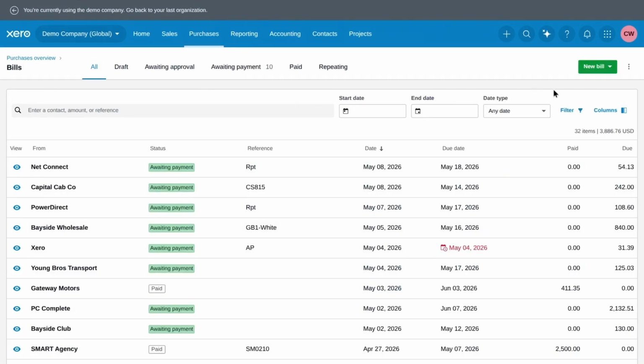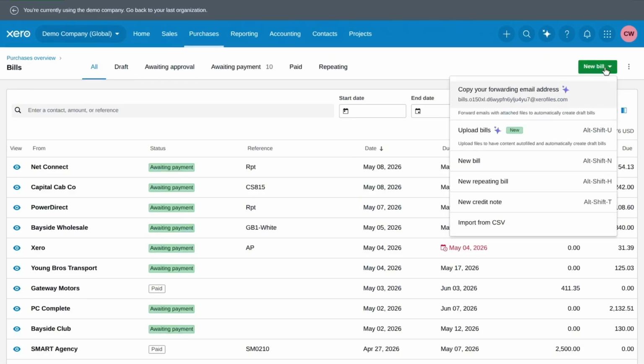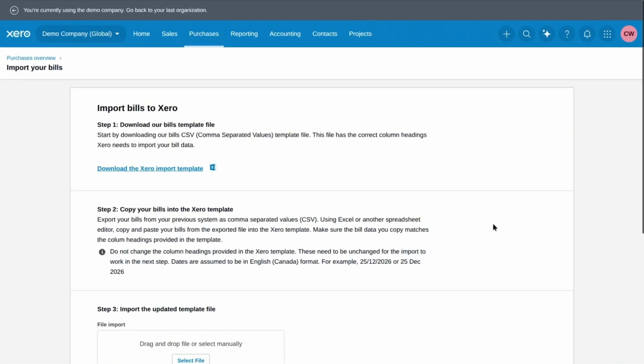Next, click New Bill. Why you start here? Even though you're importing bills, the import option is accessed through the bill creation area. Under the drop-down menu, select Import from CSV. What happens next? Xero now opens the bulk import workflow. You'll see several instructions guiding you through the import process. Understanding the import workflow. Download the bills template file.